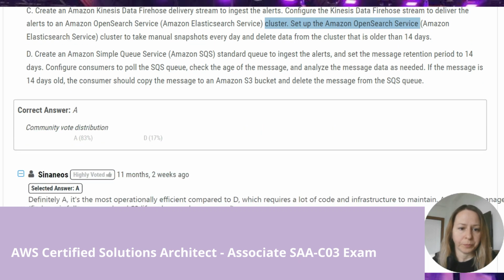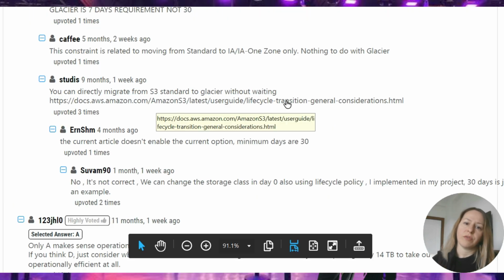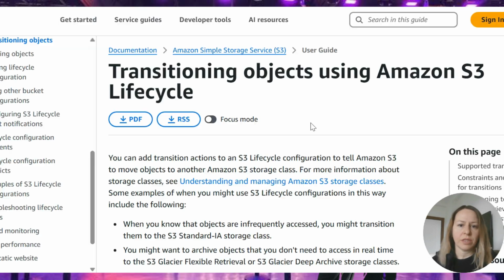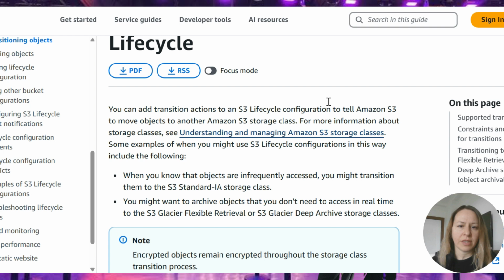Lifecycle transition general considerations section. Transitioning objects using Amazon S3 lifecycle. You can add a transition action to an S3 lifecycle configuration to tell Amazon S3 to move objects to another S3 storage class.